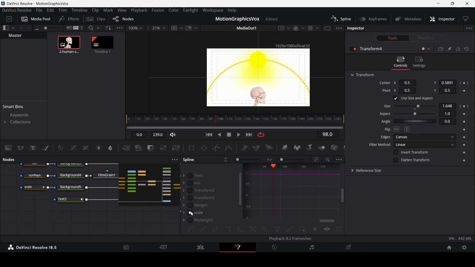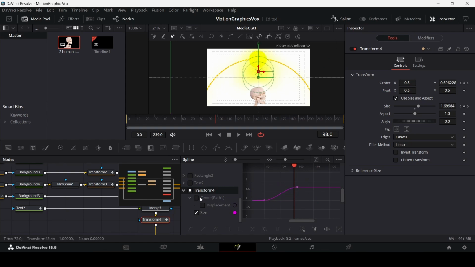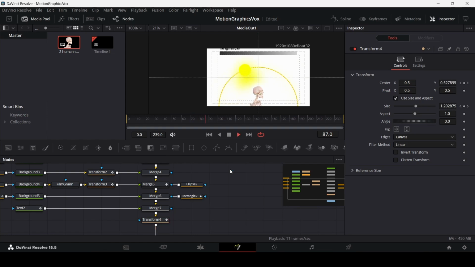Go over to the spline and then once again select your transform 4. And from here, you can now zoom in, select your keyframes, make sure that you only select one of them at a time. So do the same thing that we did before. And if you play this now, this is how it looks.